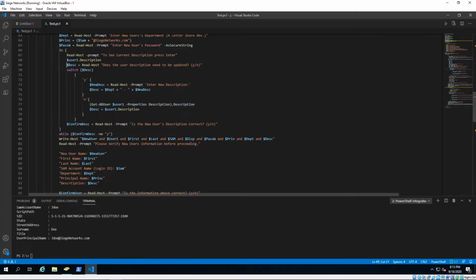So description, it's going to prompt, does the user's description need to be updated, yes or no? And then I have a switch. A switch is a way to go through a menu, basically, depending upon what the user inputs. So a switch can be based off of letters, it can be based off of numbers, and anything that the user enters, the switch is going to look at it inside of that variable of description and go, is the switch equal to yes? Is the switch equal to no? And then it's going to execute whatever code you have inside of the response.